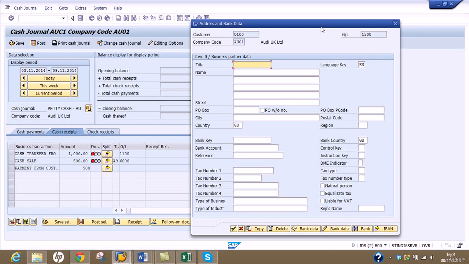So we will say that Mr. James, street is any street, PO box any PO box, city London, postal code any postal code, country GB, and further you can give his bank key, bank account, and from where the payment is coming. And then continue.